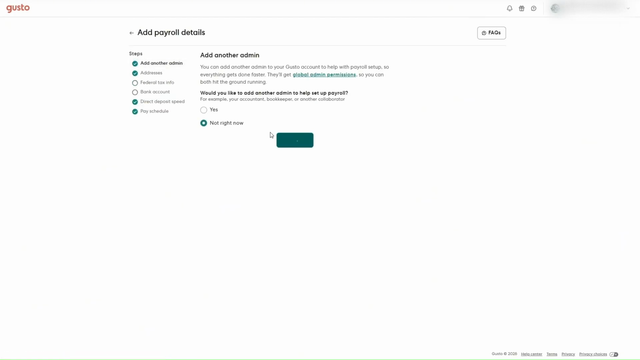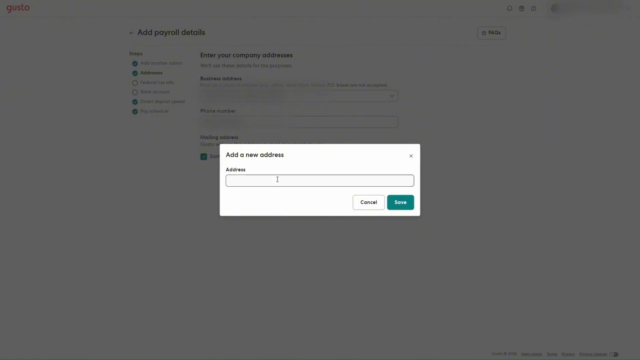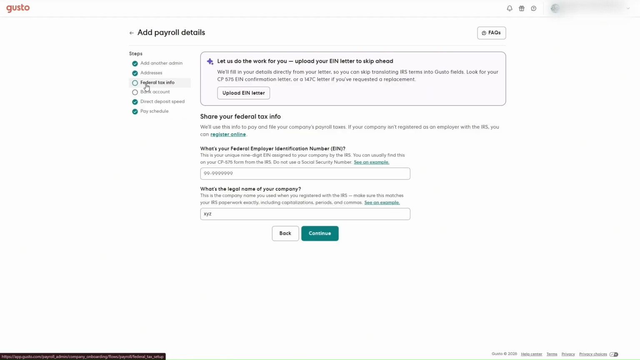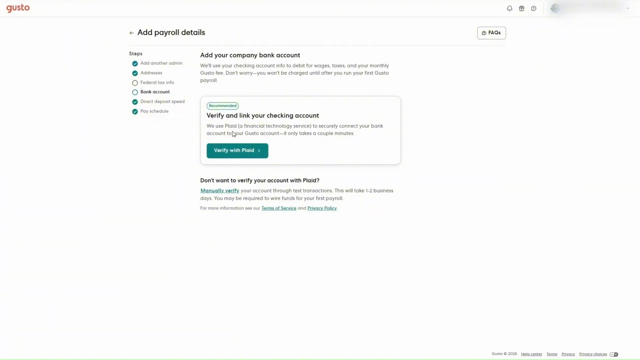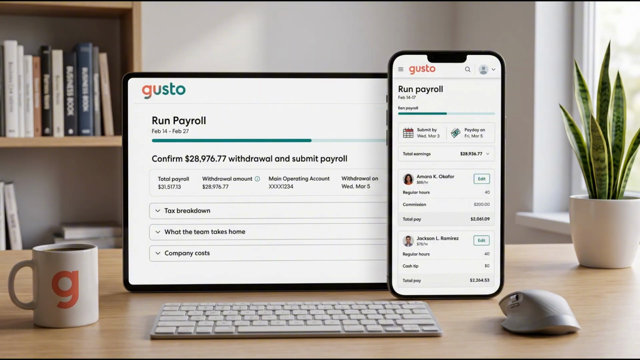Here you'll enter your company information, business addresses, bank account details for payroll funding, payroll schedule, and other information needed before you can process payroll. Next, complete the remaining setup tasks and finish any additional payroll setup steps shown in the timeline. Once everything has been completed and your account has been reviewed, you'll be ready to process payroll.